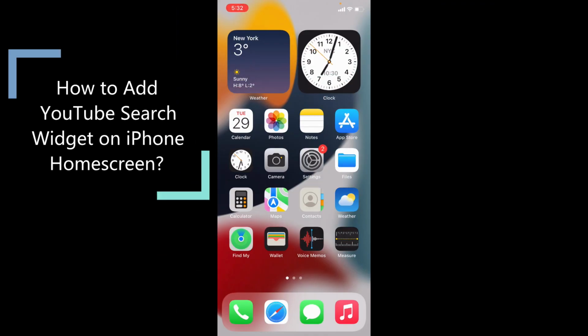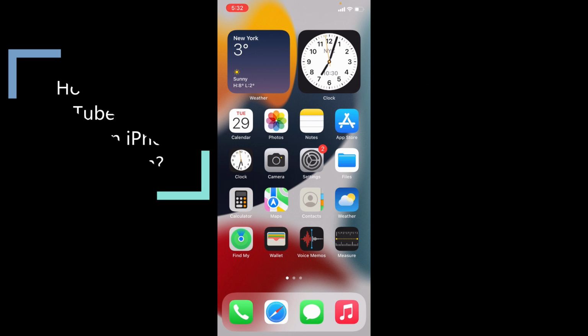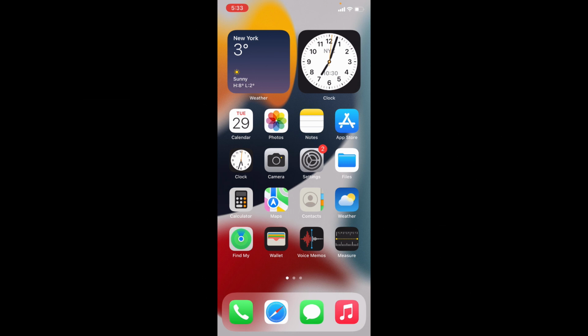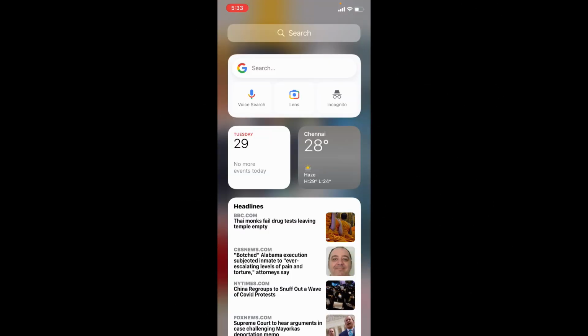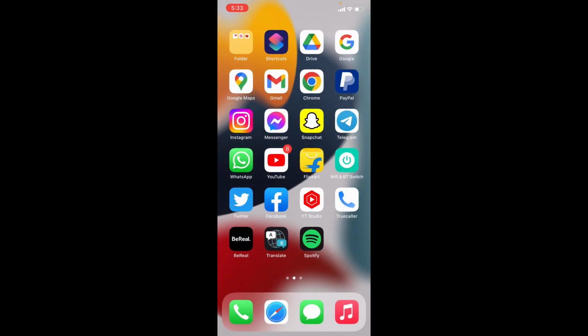This quick video is about how to add YouTube search widget on iPhone home screen. Okay, let's see that. First, you need to choose where you want to add your YouTube search widget or any other widget too. You can add here, wherever you would like. For now, I want to add here.